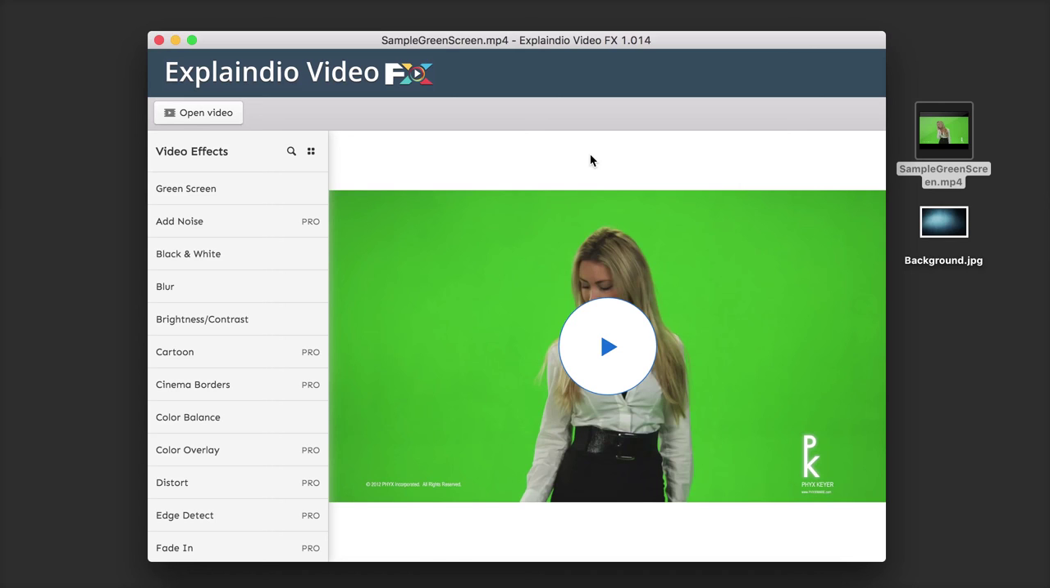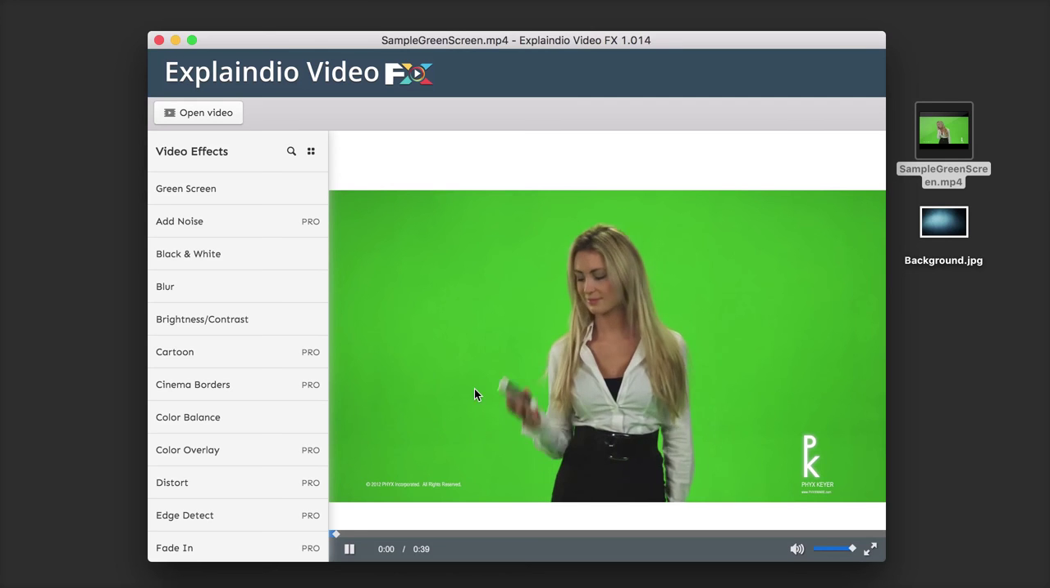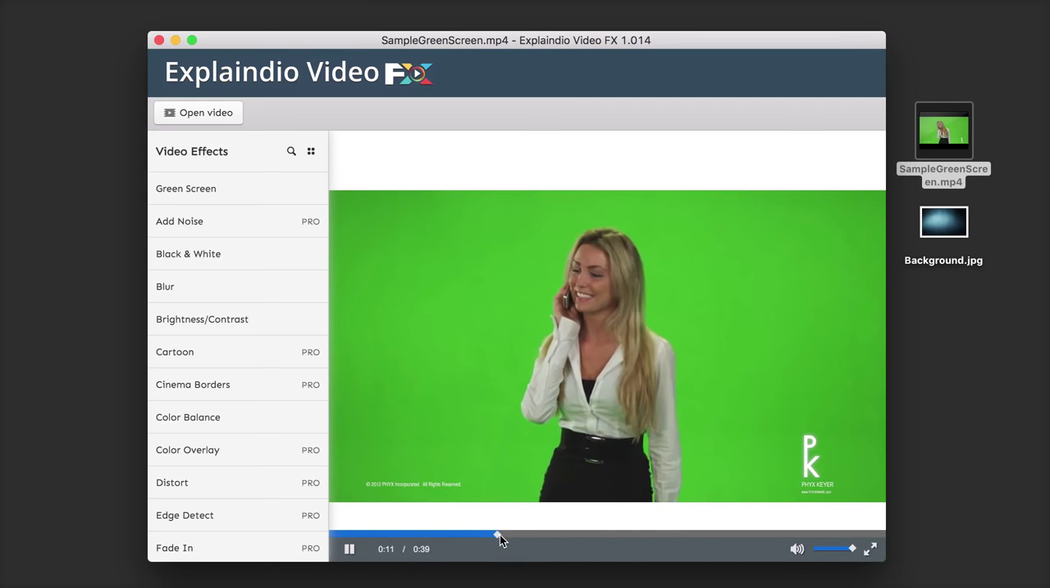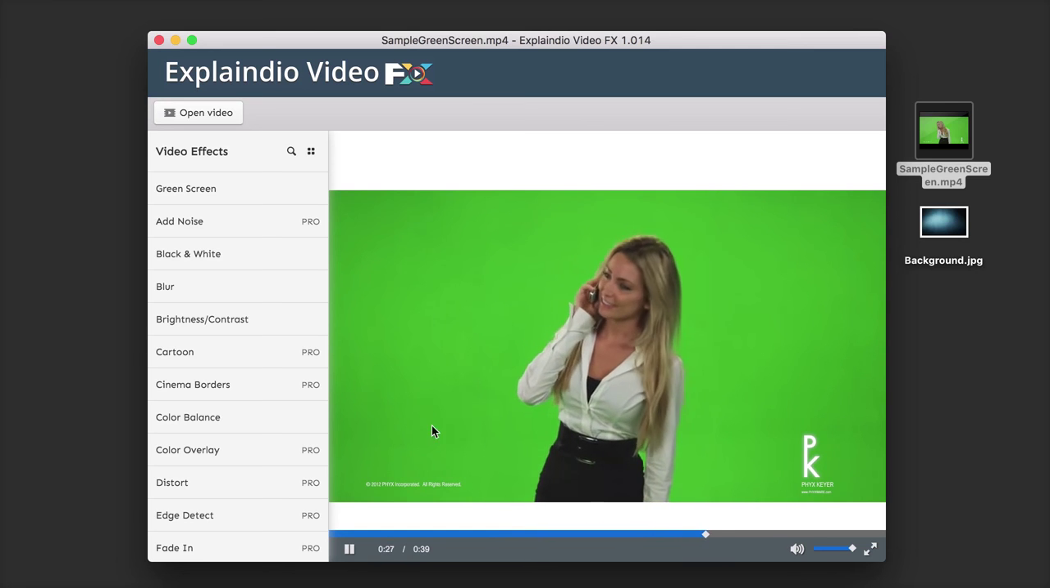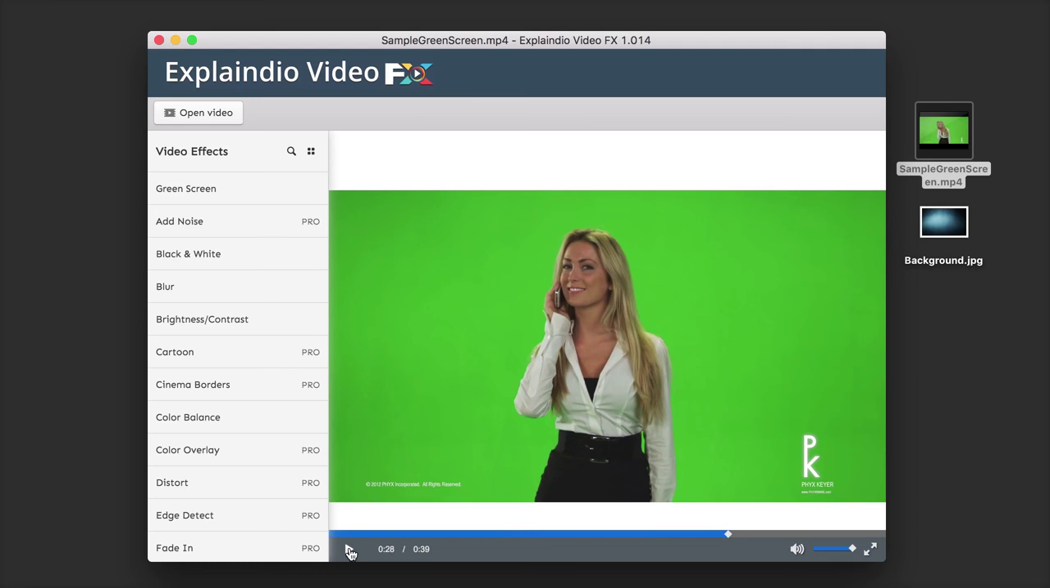Now, once that gets loaded up into the software, you're going to see that we now have this video preview of what our video looks like. We can click on the play button here and we can kind of scrub through this, and this is going to be currently what our video looks like before we apply any effects to it.